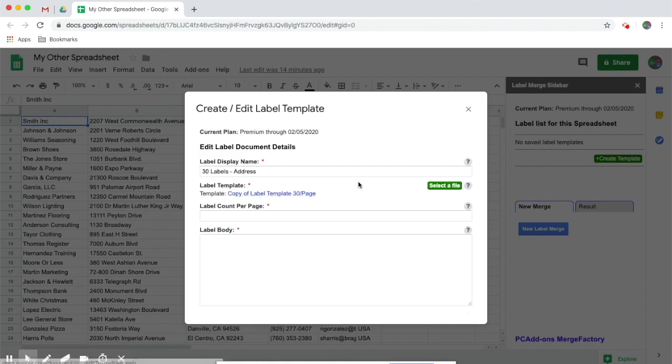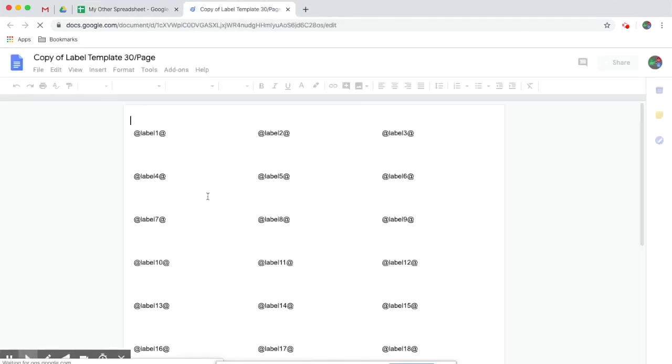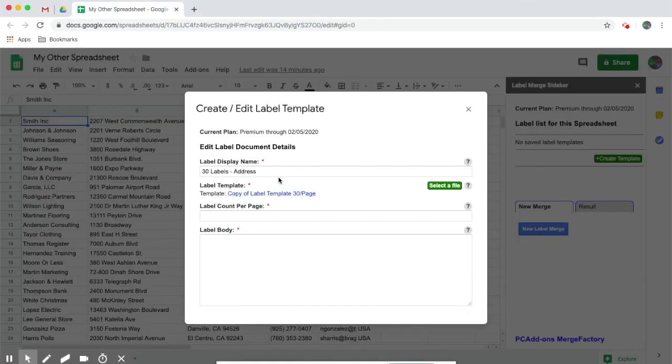Once you've selected your file, it will display the name of the file and also a link so that you can open the file and confirm that that's the correct file that you wanted to select. The label count per page. This will be the maximum number of labels that the template is designed for.